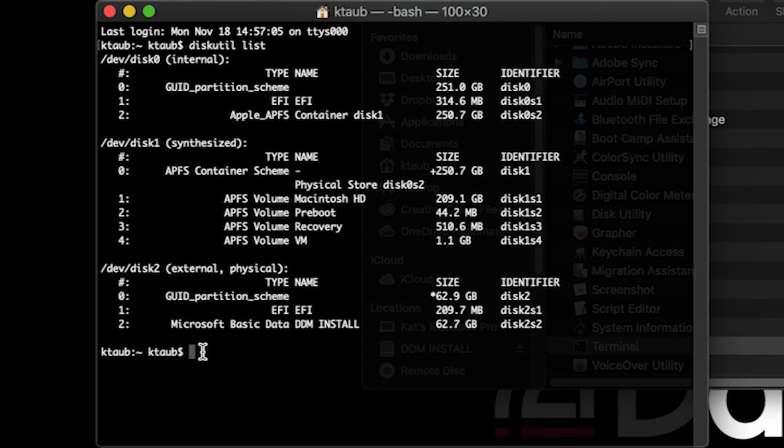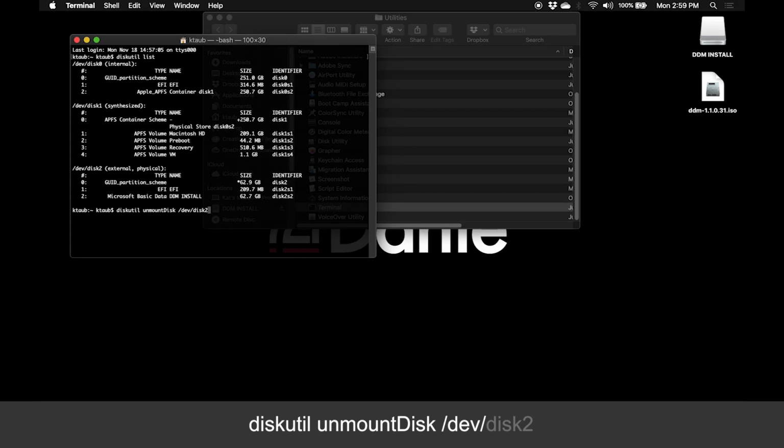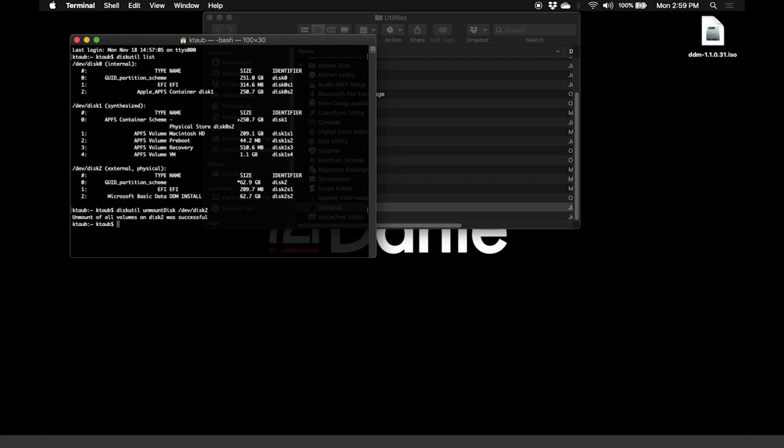We'll need to unmount the flash drive to write the ISO image to it. To do that, type diskutil space unmount disk space /dev/ and your disk number. And we see the drive disappear from the desktop.